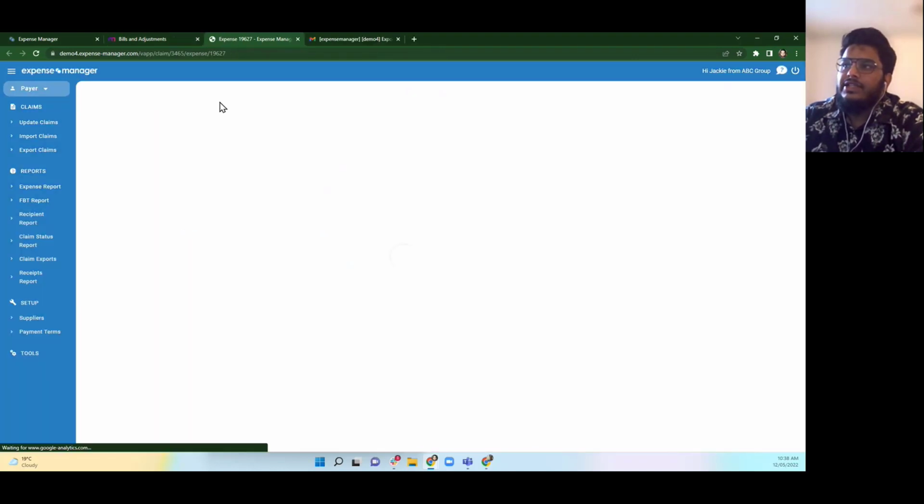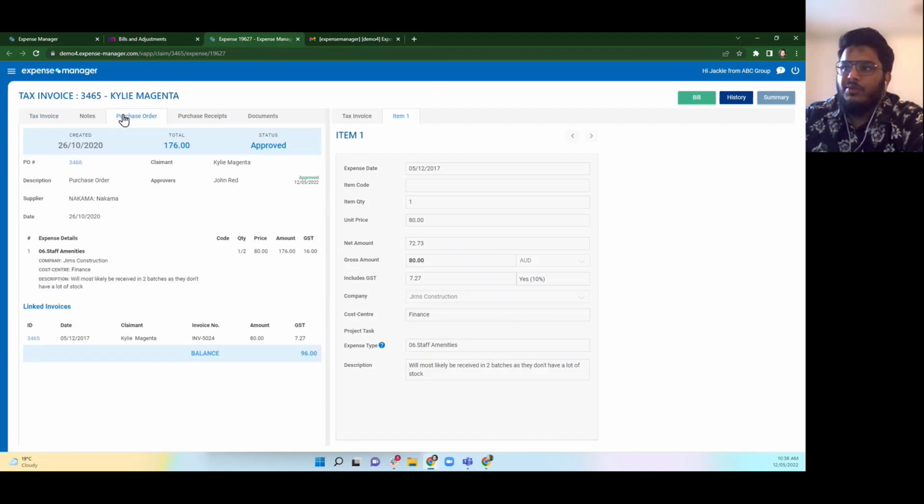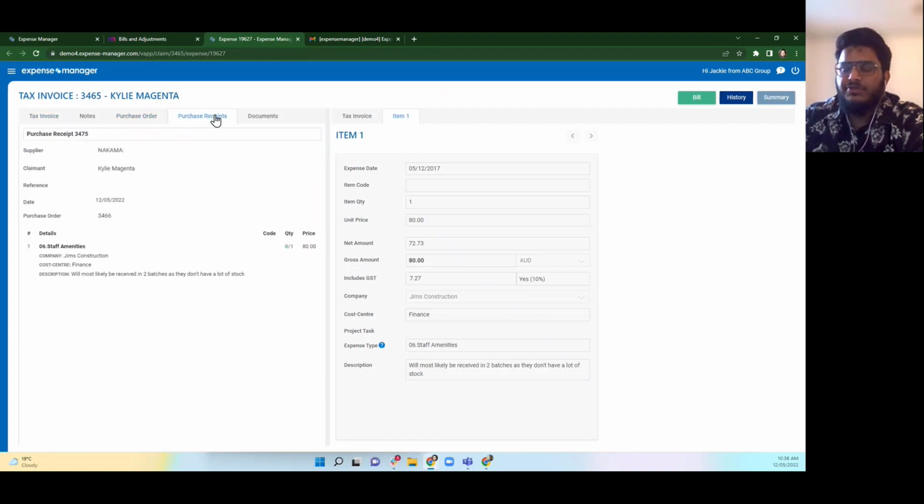So if I click that link, it takes me back to Expense Manager to that particular tax invoice, where I can also see what purchase orders it was matched with, what purchase receipts it was matched with, what else has been selected here. I can see approval flows, and obviously there's that back and forth between my Advanced Expense Manager, which is quite neat.